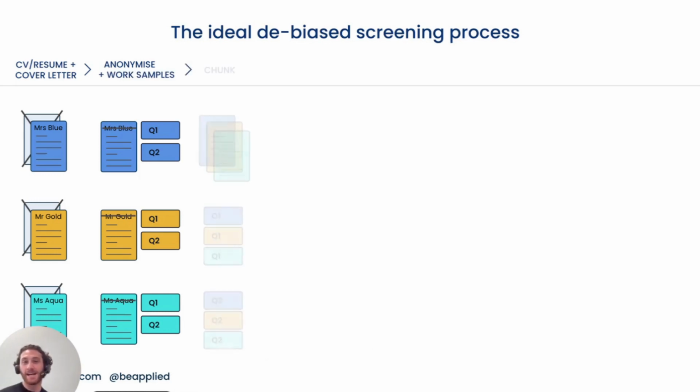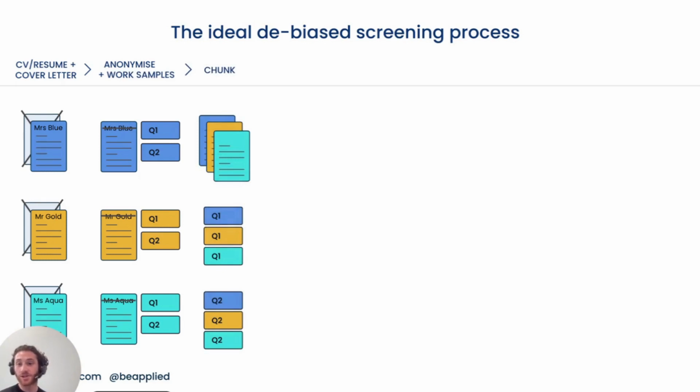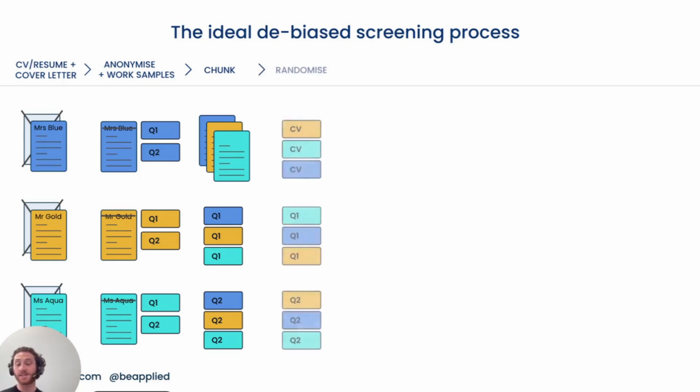Now then we'll chunk them together. So I'll show you how our tech makes it easy to review all work samples together, all question ones together, and all resumes together. So you're not context switching, looking at a single application. And then we randomize. And we randomize because the order that you review candidates has a real impact on their ability to actually be scored fairly.